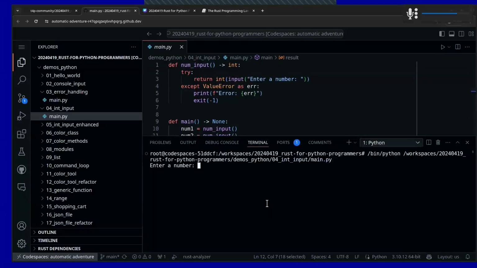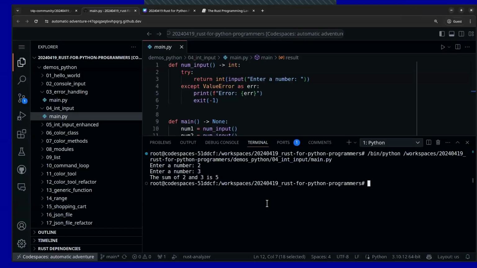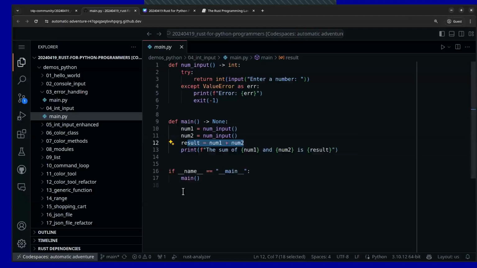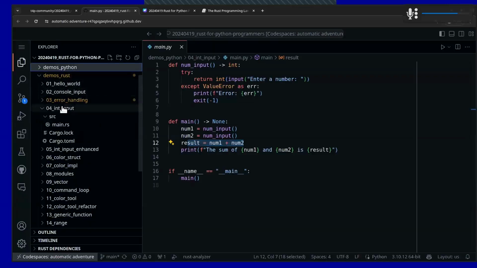I'll run that real quick. We'll type in 2, we'll type in 3. The sum of 2 and 3 is 5. Let's take a look at what this program would look like in Rust.